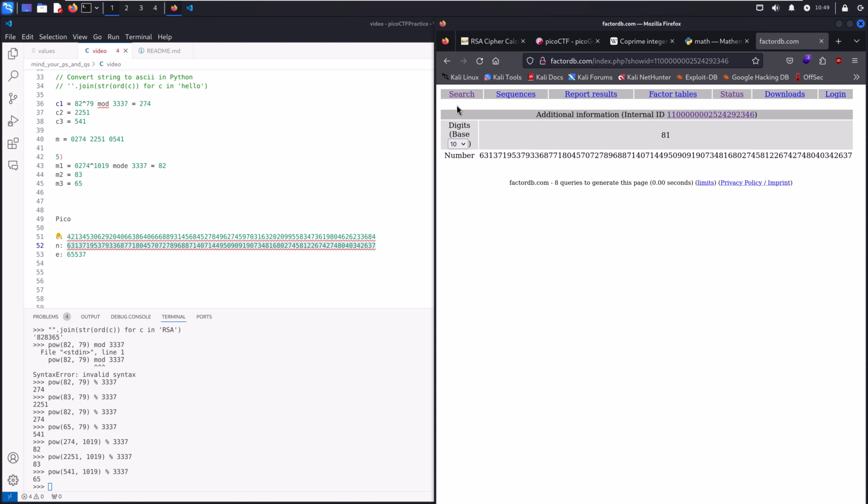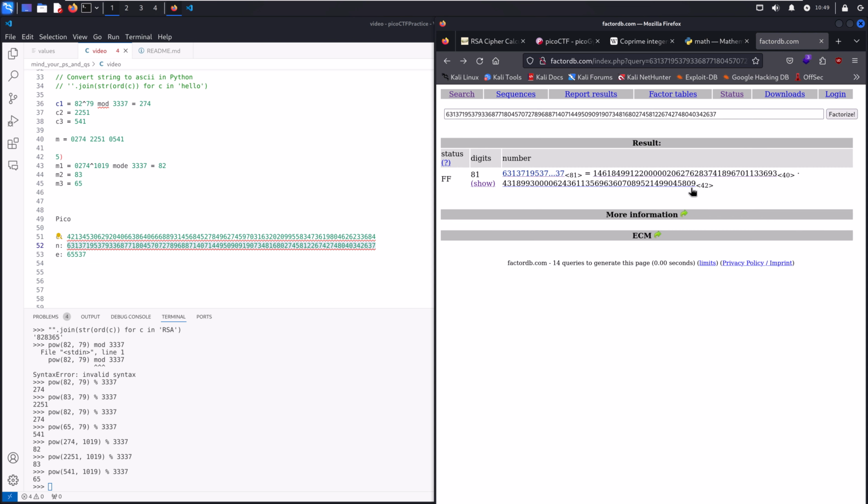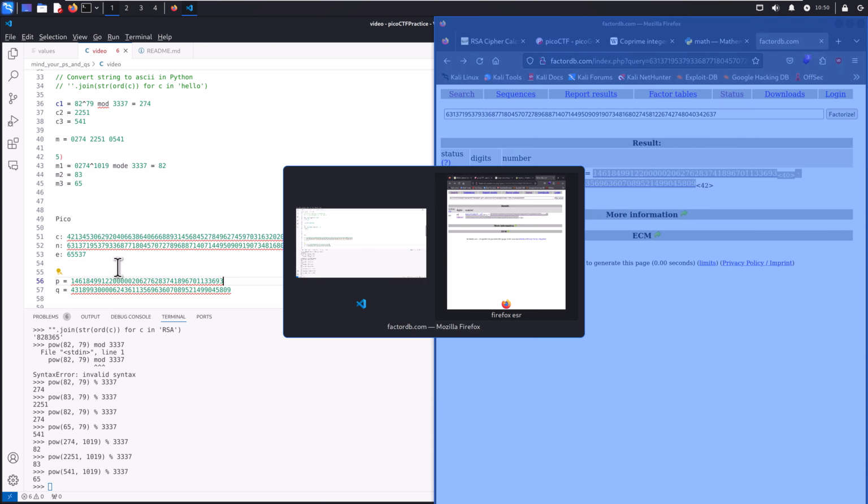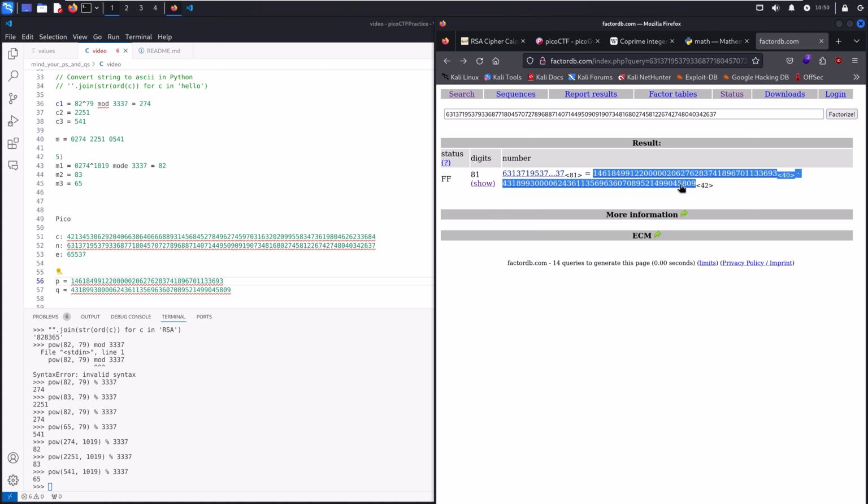So then we got our P and Q. P equals, it doesn't really matter which one is P and which one is Q. Did I copy that right? Yeah, 40 and 42.